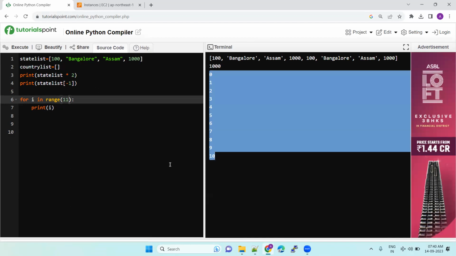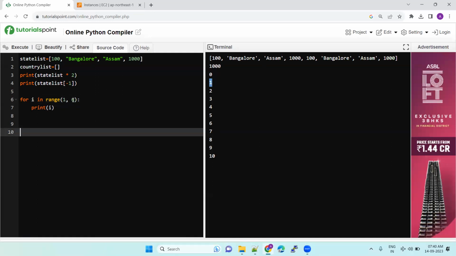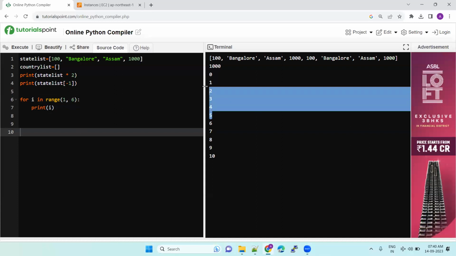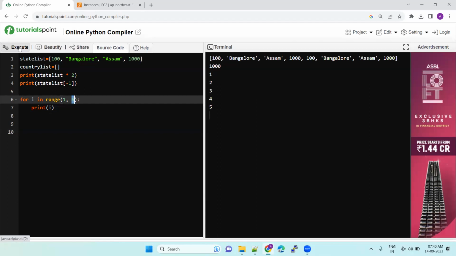So this range keyword will help us. If you don't want to start with 0 and want to print from 1, then range of 1 comma up to 5 only. If you specify 1 to 6, it will print 1 to 5 only. The last number which we are taking will not be printed. If you don't specify 1 and give range equal to 6, it will print 0 to 5, a total of 6 values.